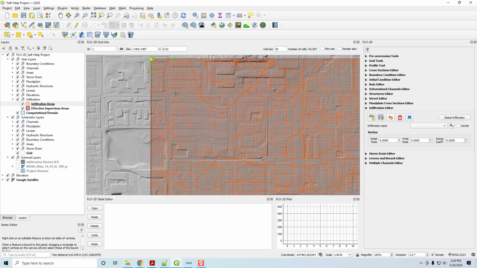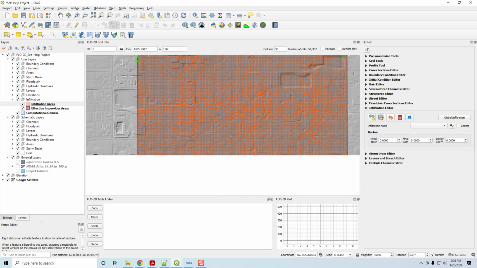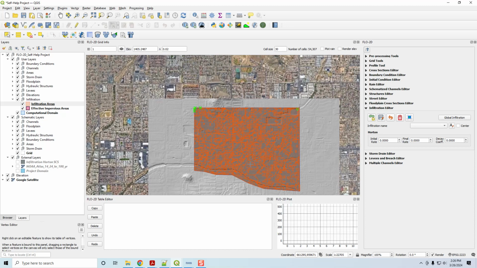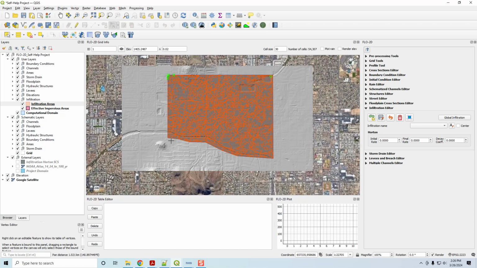And don't forget, of course, if you export that again, don't forget to reset that initial rainfall abstraction. And I think that's it for the Horton method. So I'll go ahead and close this video down and we'll get set up to do the Green-Ampt method.